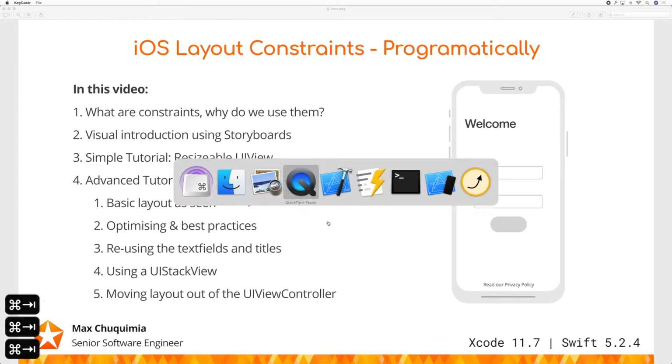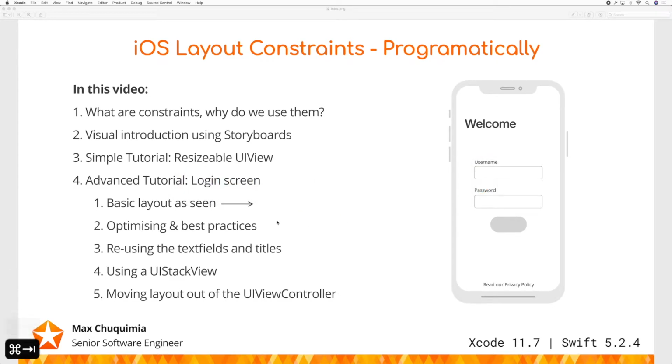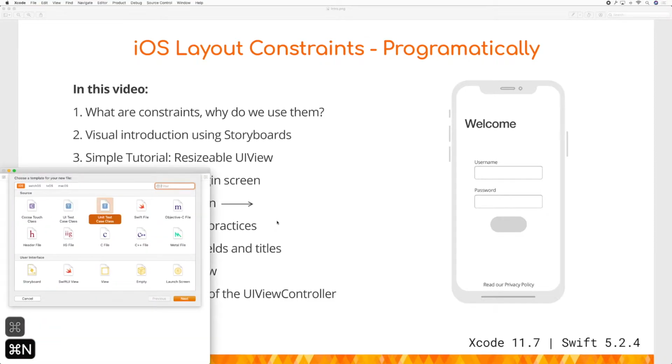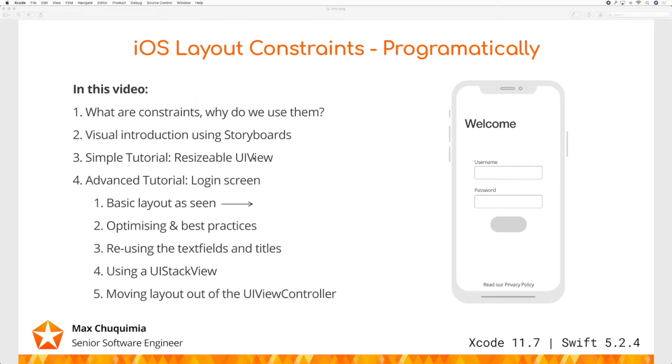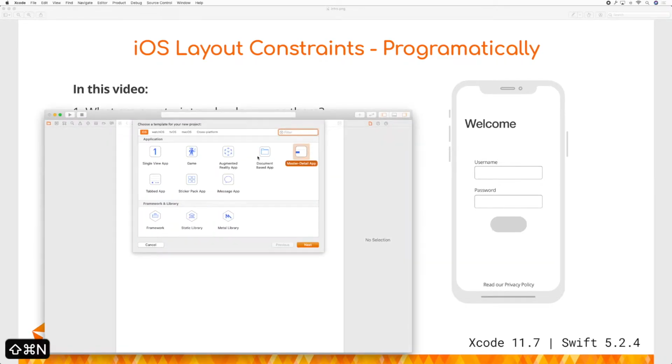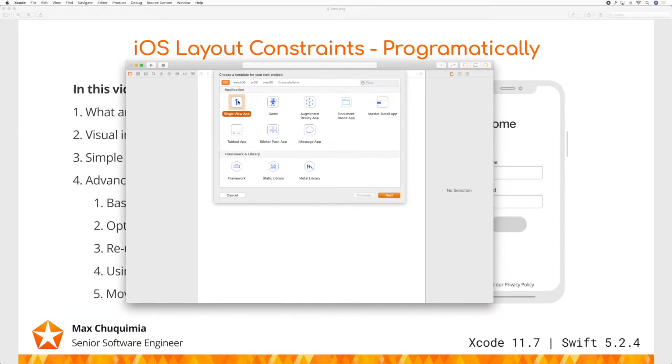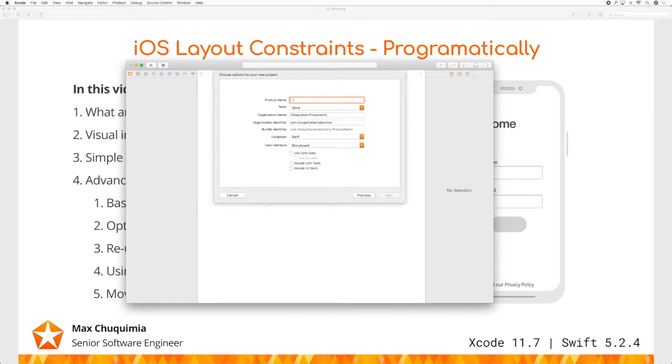Okay, so we're going to switch to Xcode and create a new project, and I don't know why. Oh, that was the new file key command. So new project is Command Shift N, and the single view app template is a pretty good place to start if you're going to do your layout programmatically. You do get a storyboard with that. There's nothing we can really do about that.